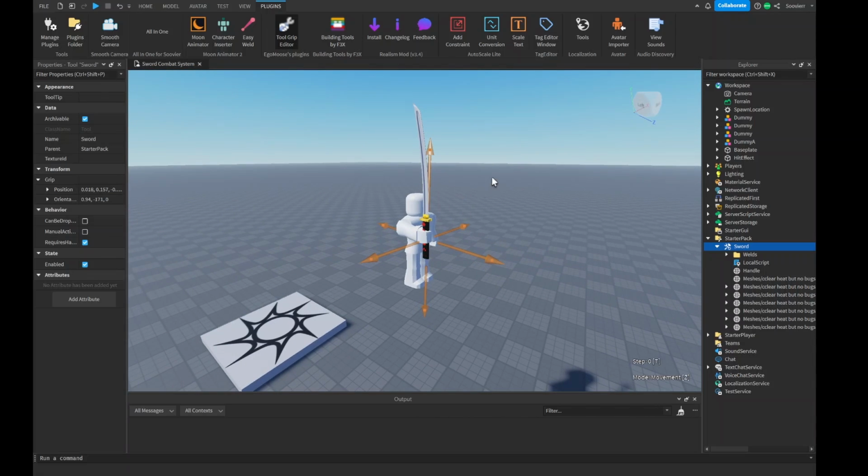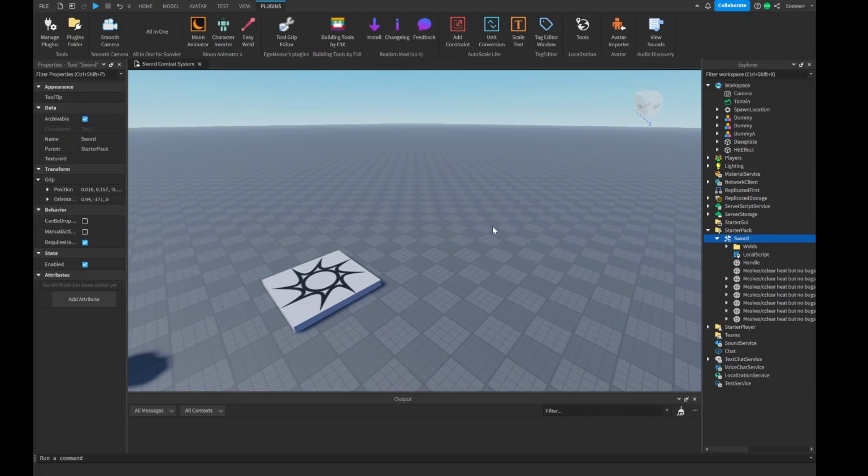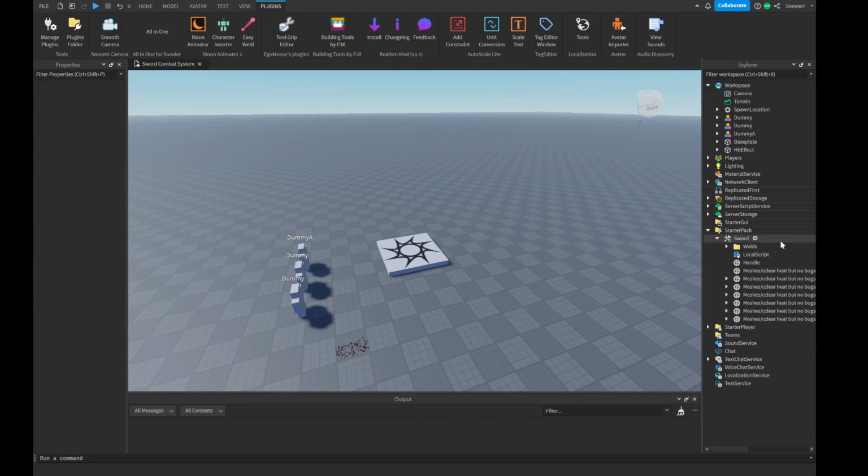So this is really good, so you don't have to manually weld it inside the script. If you're wondering how I made it look pretty perfect when I was coding it, this is how you do it, using a plugin called Tool Grip Editor. You can see whoever made this plugin right here, and that's how you do it. All right, now let's get into the script.